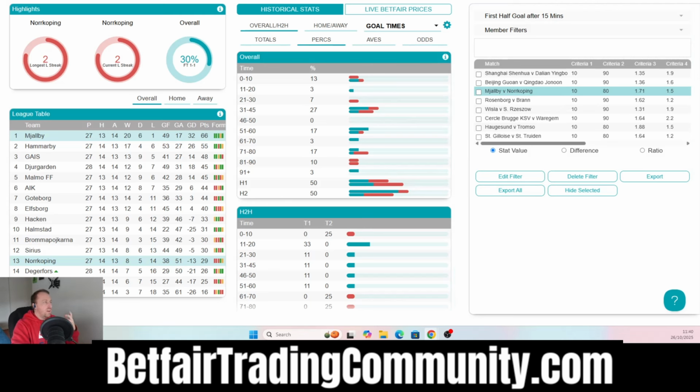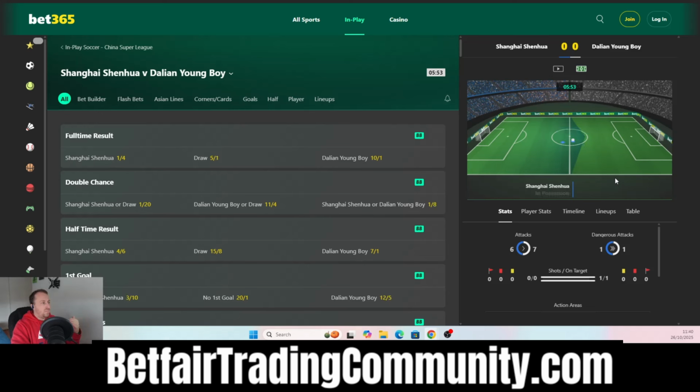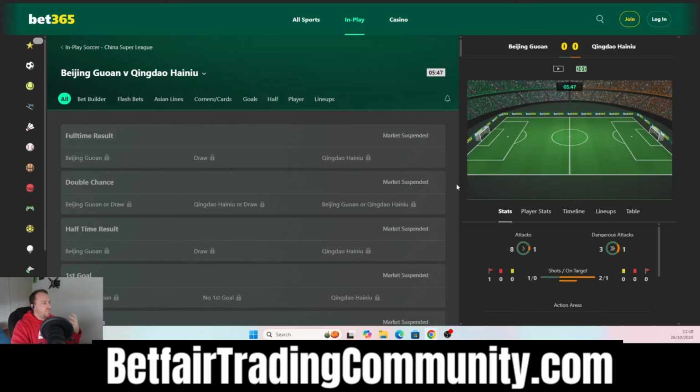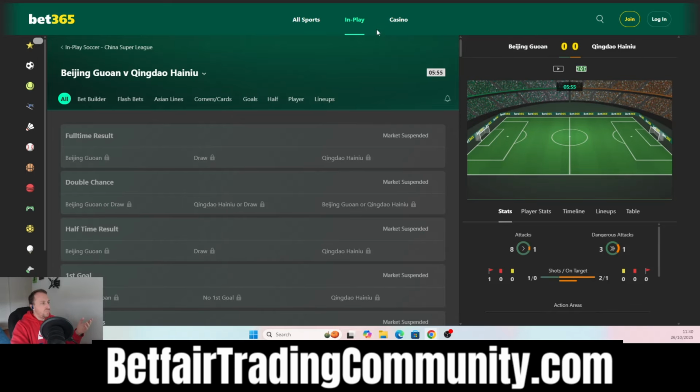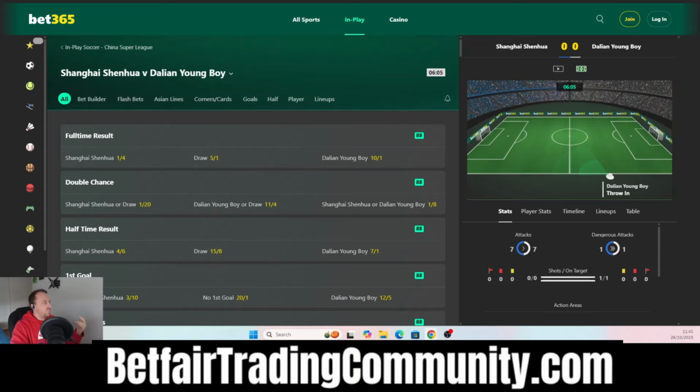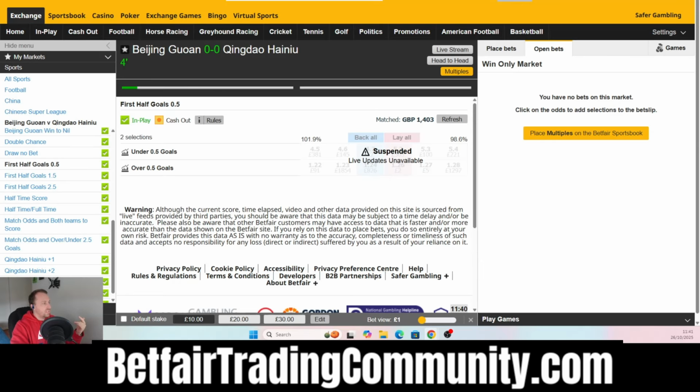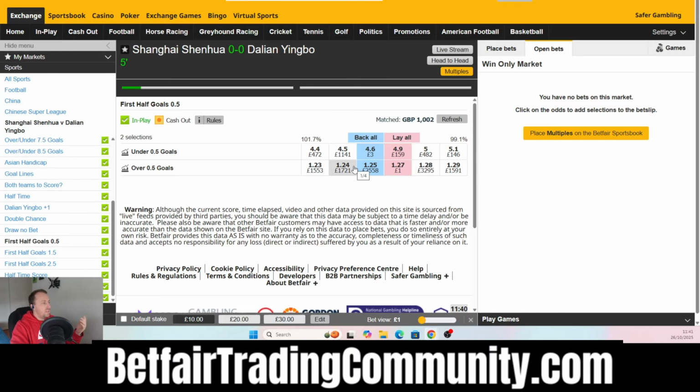I've got Bet365 up for these games. They've kicked off both. Well, this one's suspended already, so there might have been a goal. Hopefully we can get at least one of them to 15 minutes without a goal. About 6 minutes in so far. So let's have a look. Yeah, this one's suspended. The other one, 1.25. Like I said, it started around the 1.2 mark. Odds already going up a little bit, but not that much.